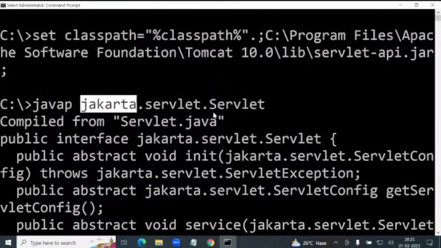When is the init method called by the web container? Whenever the first request comes to a servlet. When is the service method called by the web container? For every request. When is the destroy method called by the web container? Whenever the servlet instance is removed from the web container. When is the servlet instance removed? Whenever the application is undeployed or the server shuts down.